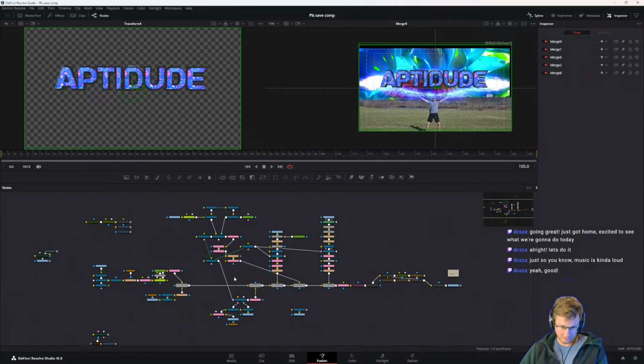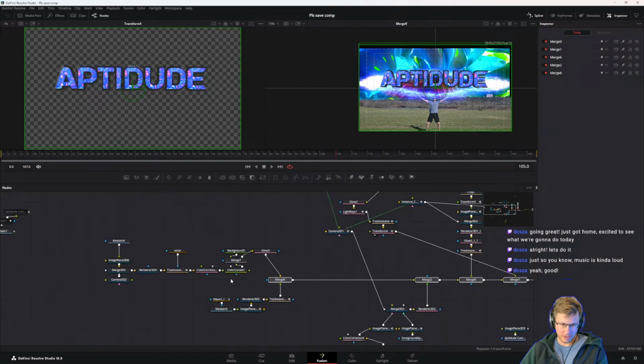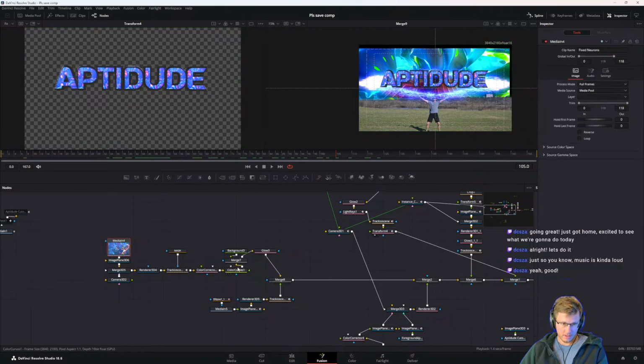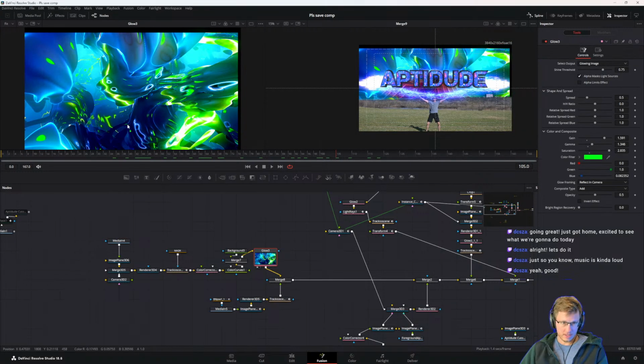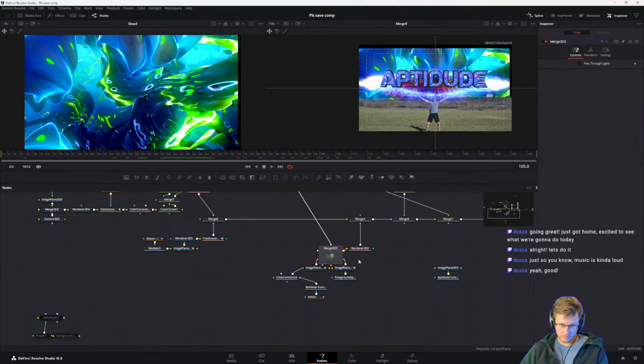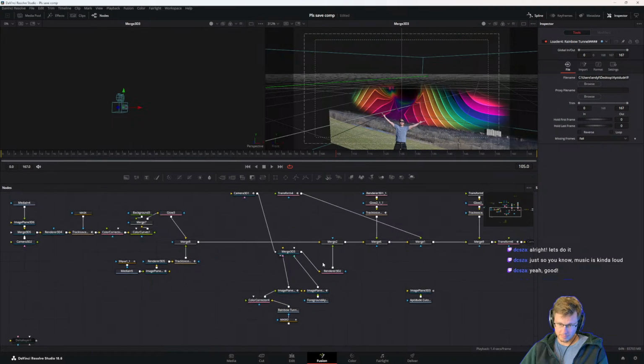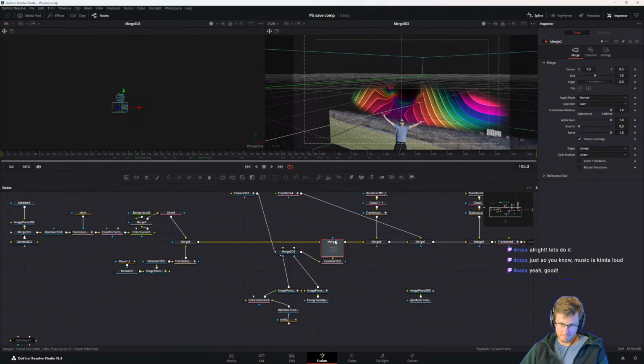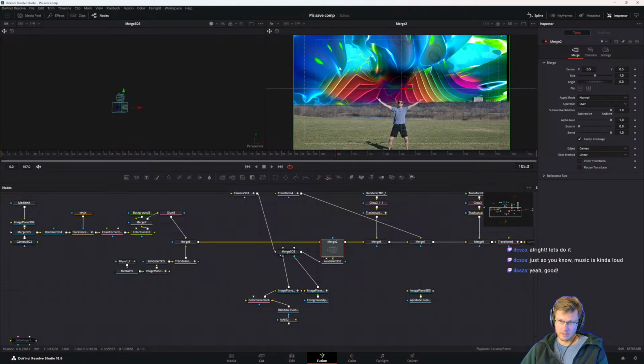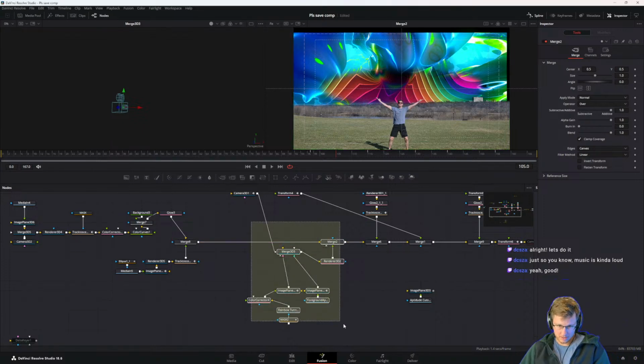Okay, so I'll just try to explain what's going on here. This is the background. This is the rainbow tunnel. And it comes into play at this point, where the rainbow tunnel kind of blows up. But these are the elements.